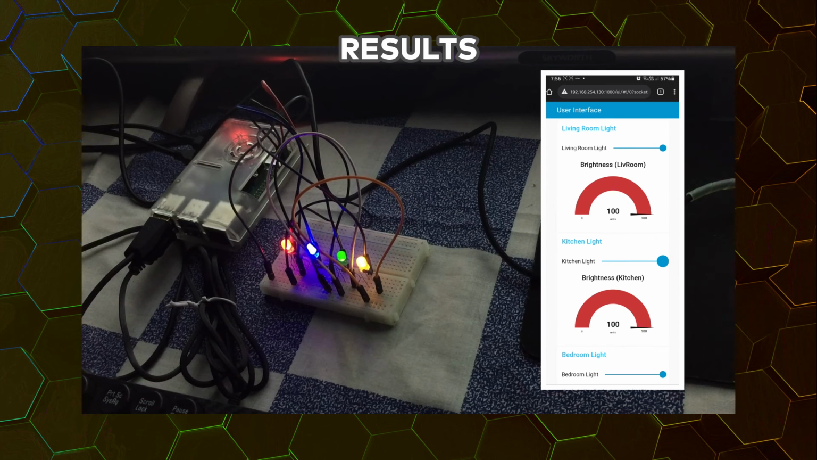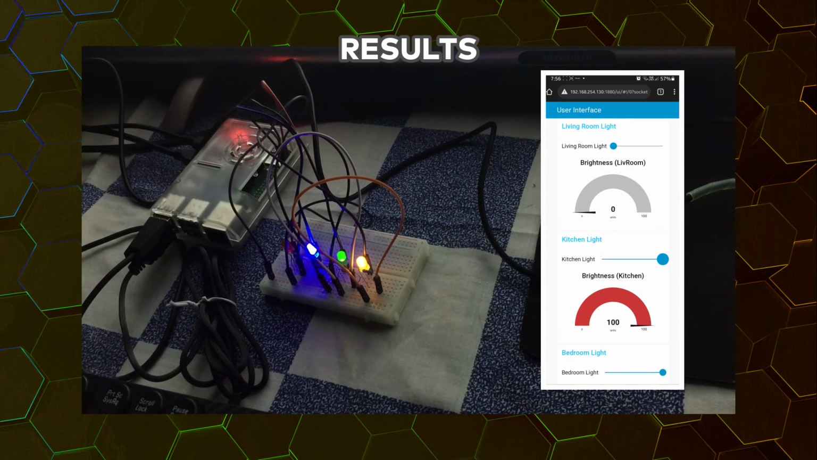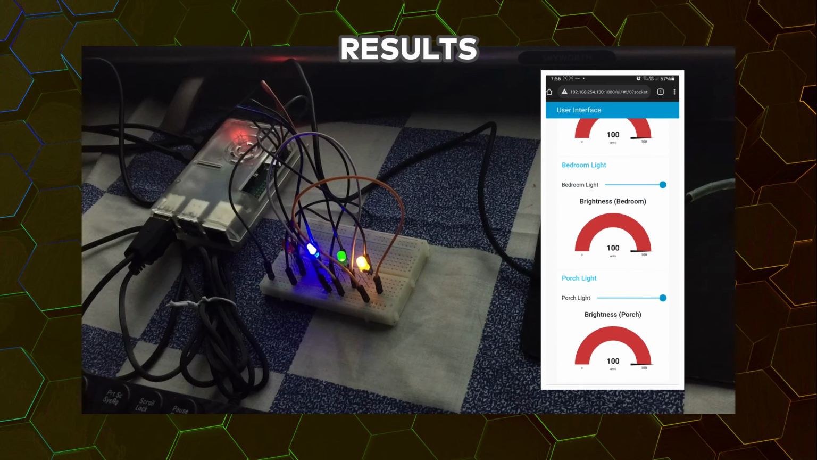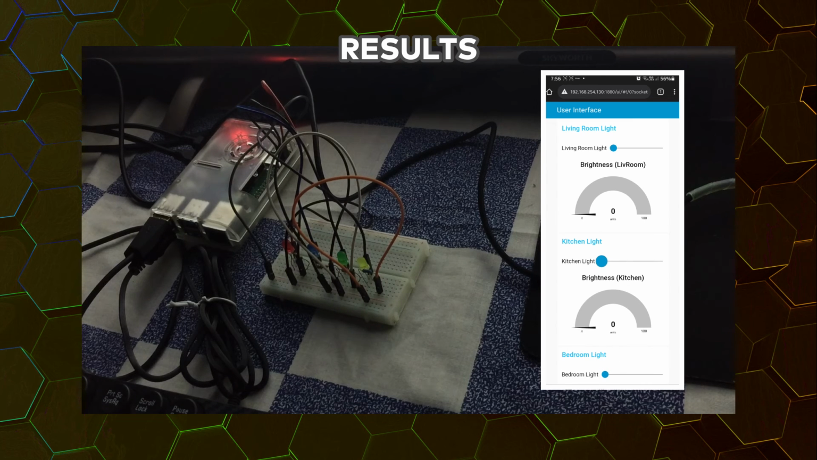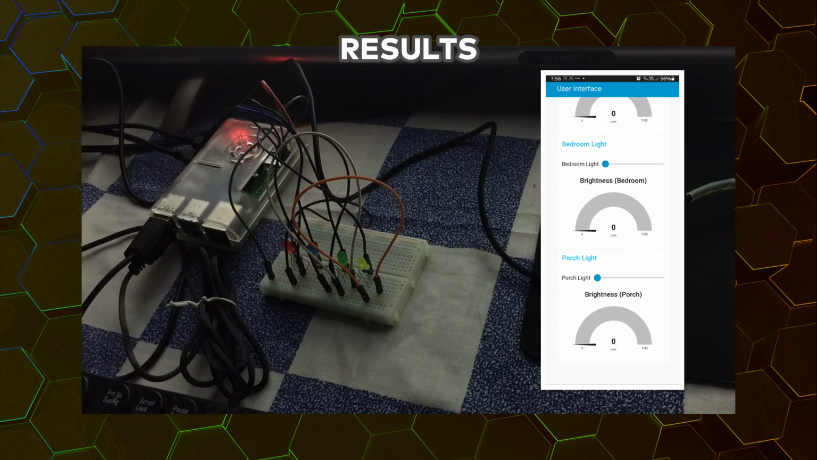So, again, I will try to turn off all the lights. First, the living room light, then the porch light, then the kitchen light, then our bedroom light. So, I will show you one by one individually the effects of sliding the brightness of our lights in our user interface.